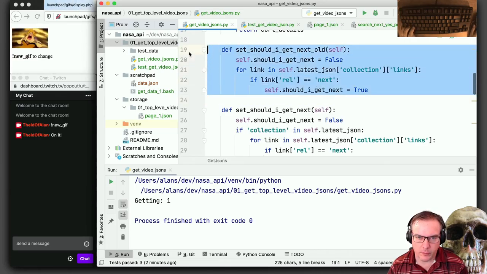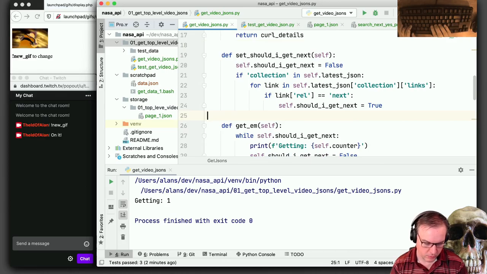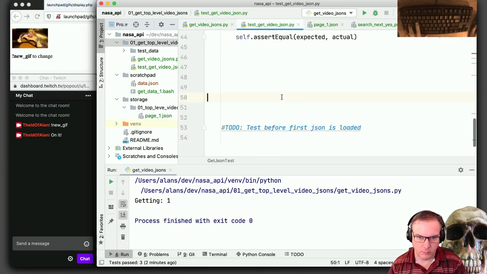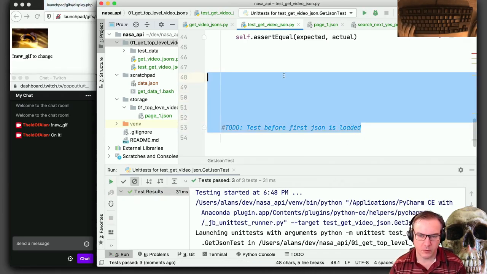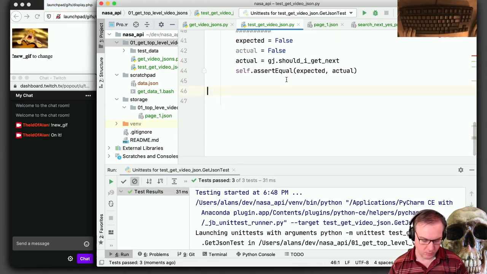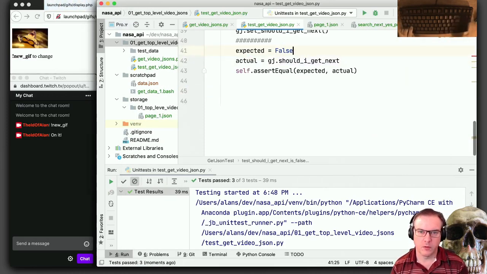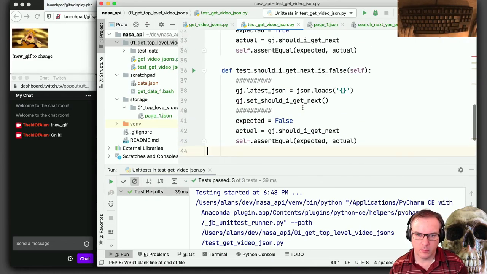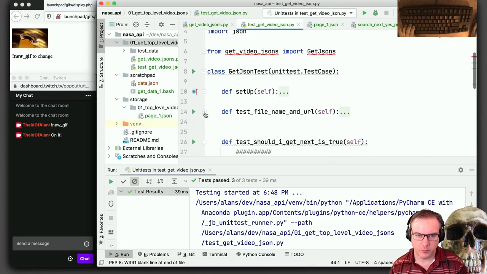Oh, yeah, so we can delete this. You know what we should totally do? One, we're going to run it. Everybody cool? Tests, everybody cool? Test before first JSON is loaded. We don't need to do that. Run. I saw something else we want to get rid of, which is this. Tests are pretty clean.